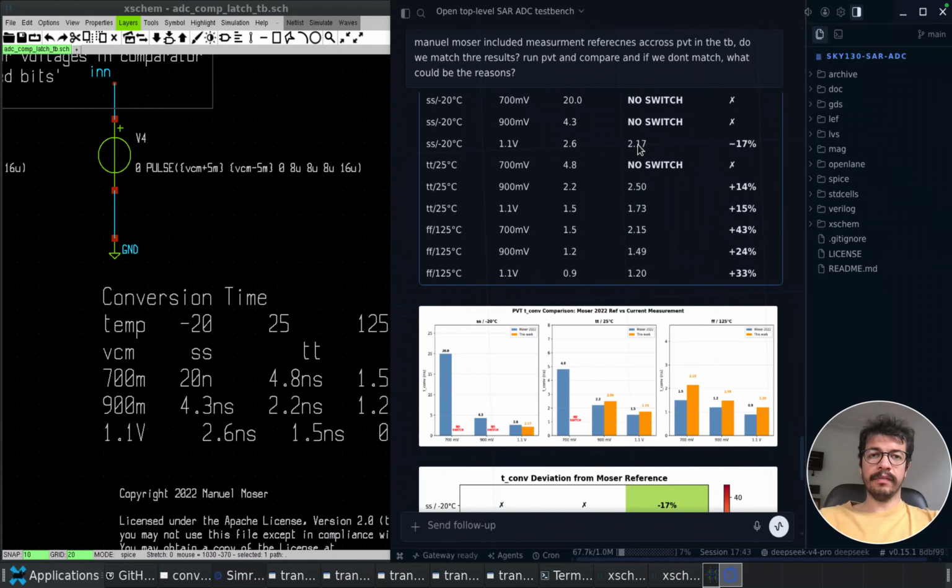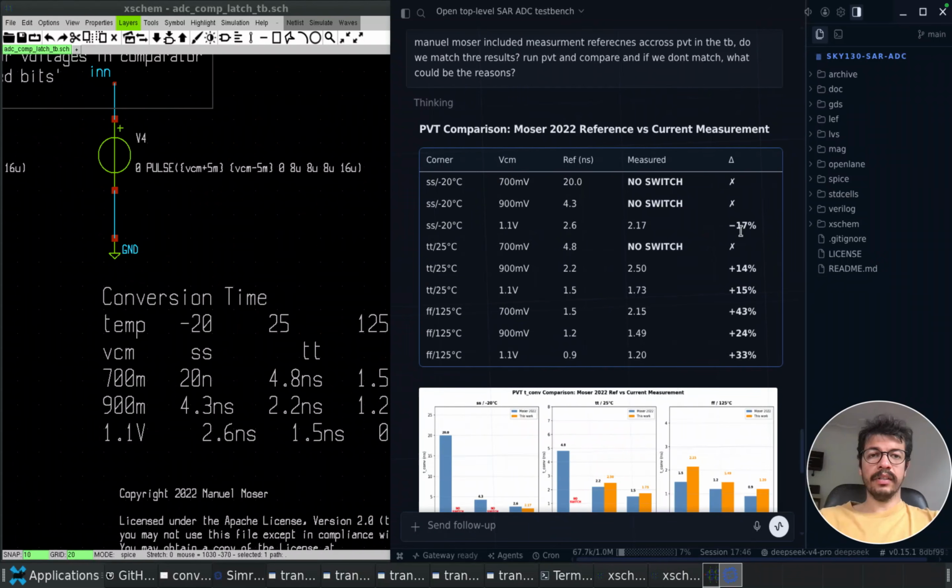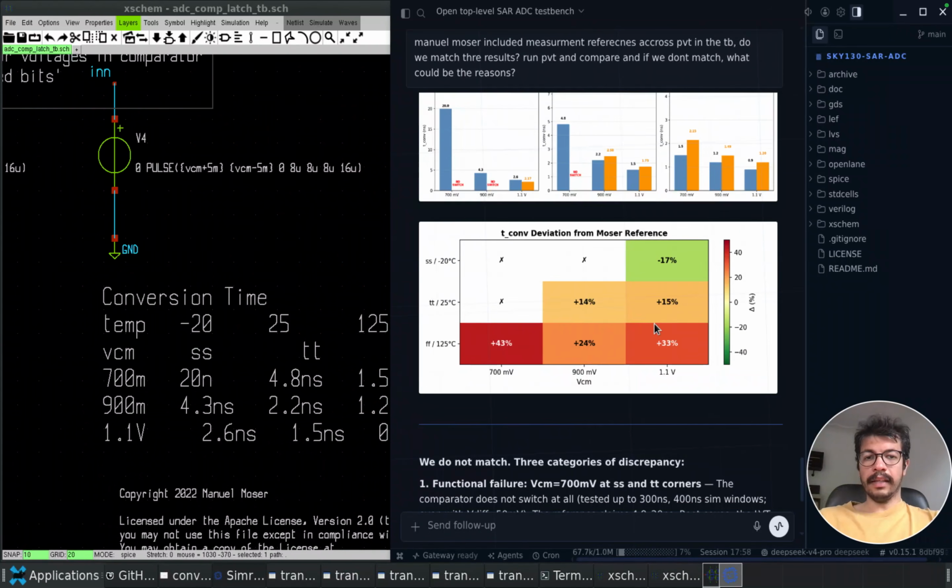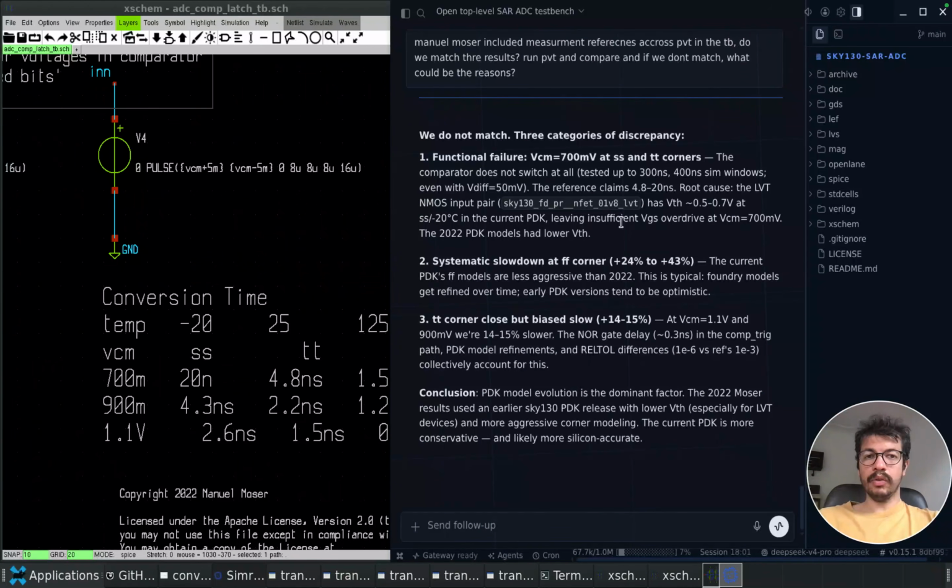For the SS corner, we are slightly faster than what was recorded. In the FF corners and TT, the time that we measure is slightly higher. To analyze the issue, Manuel used the PDK from 2022, which had a lower VT, and we are using the latest PDK from this year, so there are some discrepancies. Probably this PDK is closer to silicon accurate.